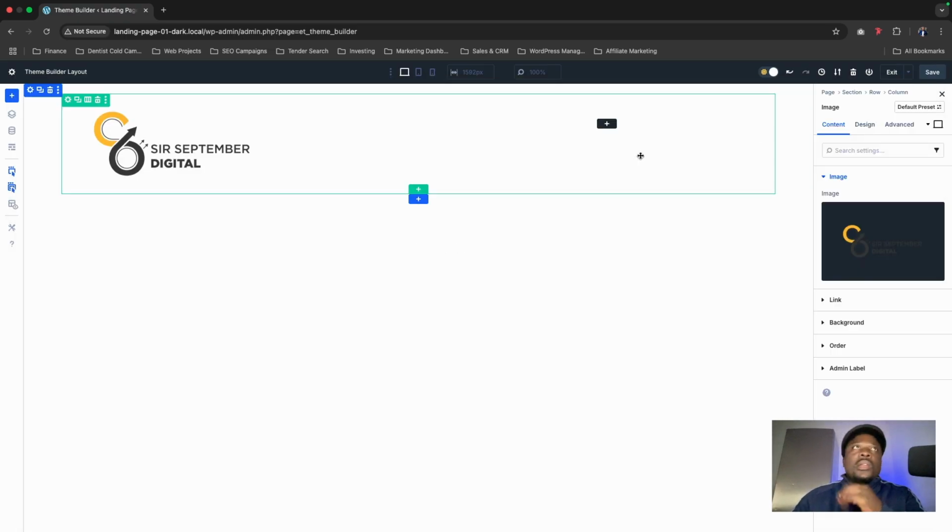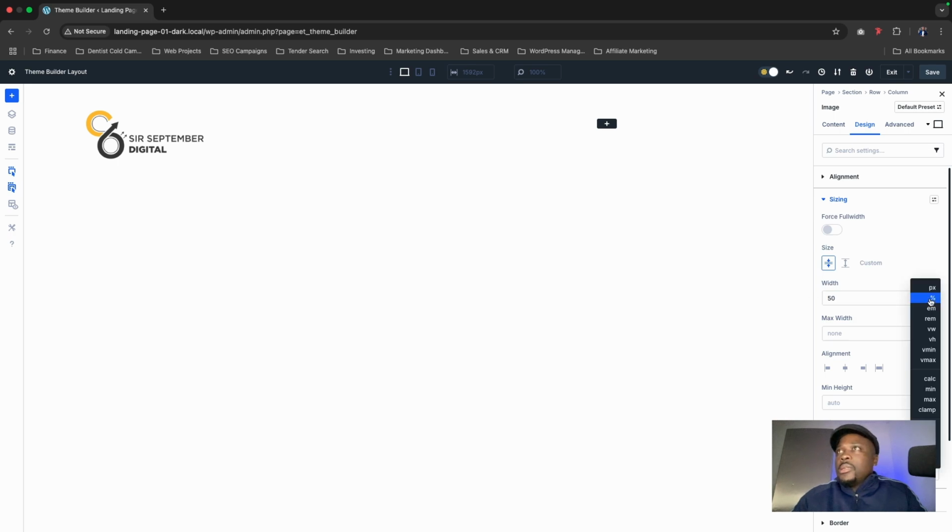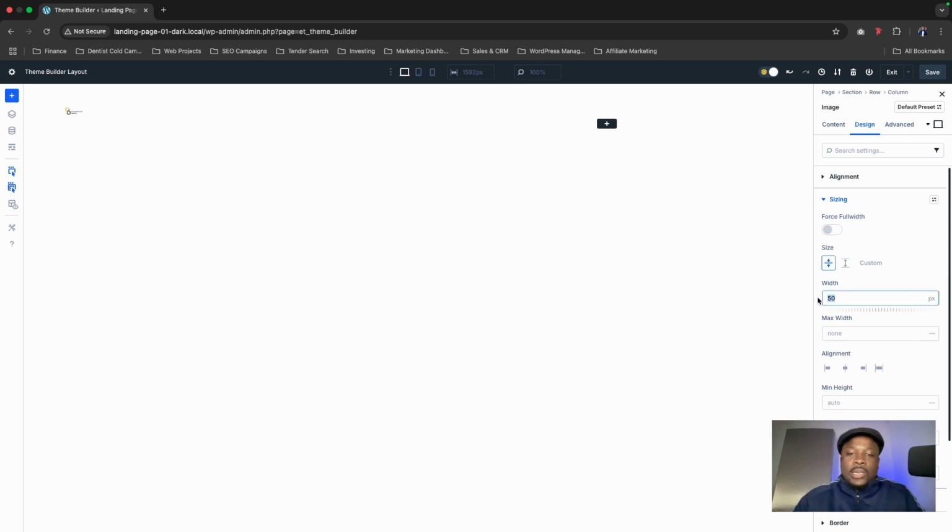Select save. Let's go to design. Go to sizing, and go to width. On width, let's say 50%. Enter. Okay, let's go back to pixels and say 82. All right, let's try 142. Not bad. Now let's try 152. All right, now you can see that logo. We can go up using the arrow.